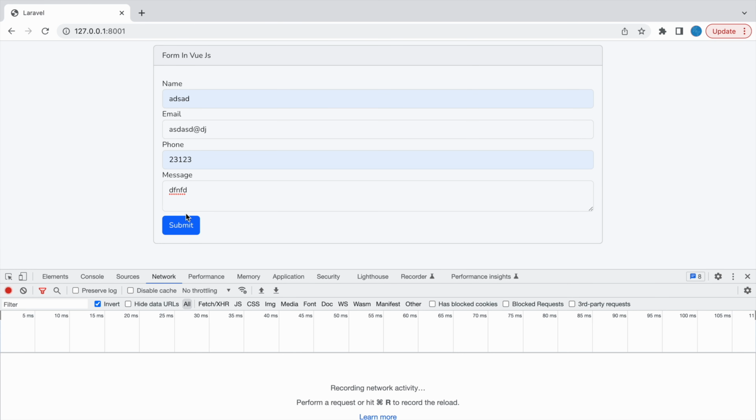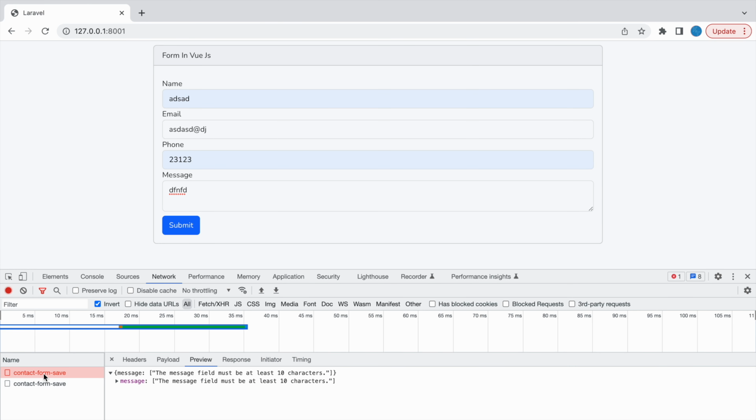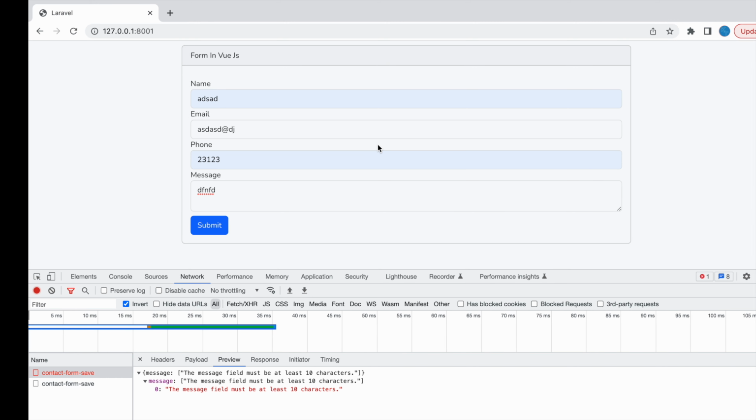So now let's open inspect and submit this form. Here you can see we are having some errors, that the message field should be at least 10 characters. So these are from the Laravel side. These error messages we need to display below the input fields.